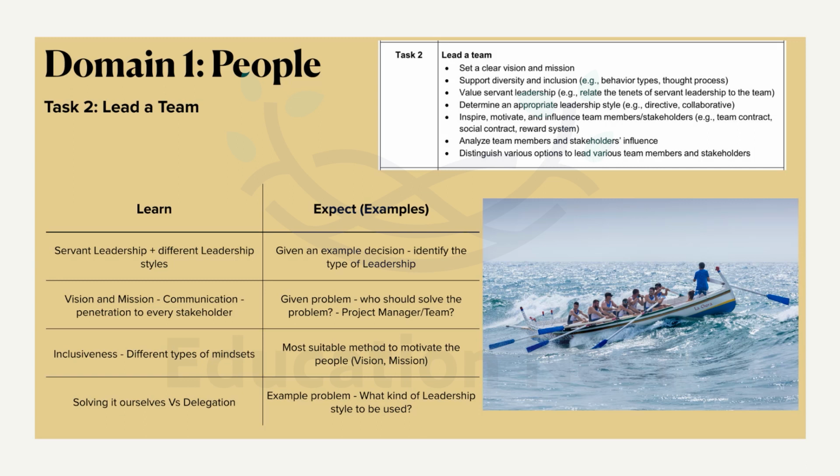So how does PMI want us, the project managers, to do this? I'm reading out loud the task and the enablers. For leading a team, we have to set a clear vision and mission. We have to support diversity and inclusion. We have to value servant leadership. We have to determine an appropriate leadership style. We have to inspire, motivate, and influence the team members or stakeholders. We have to analyze the team members' and stakeholders' influence. We have to distinguish the various options to lead various team members and stakeholders.